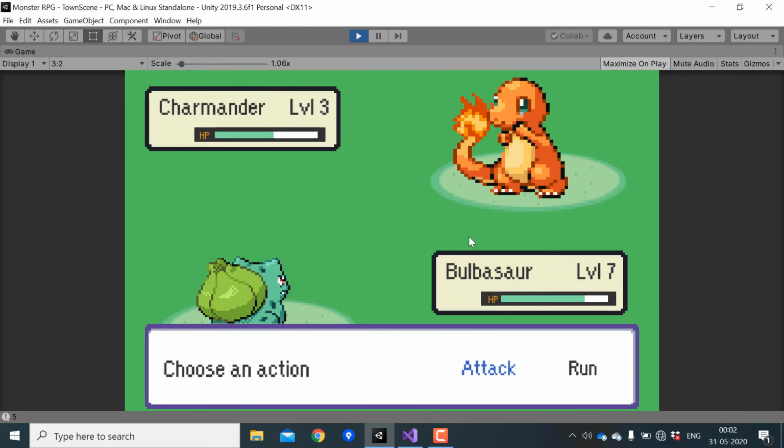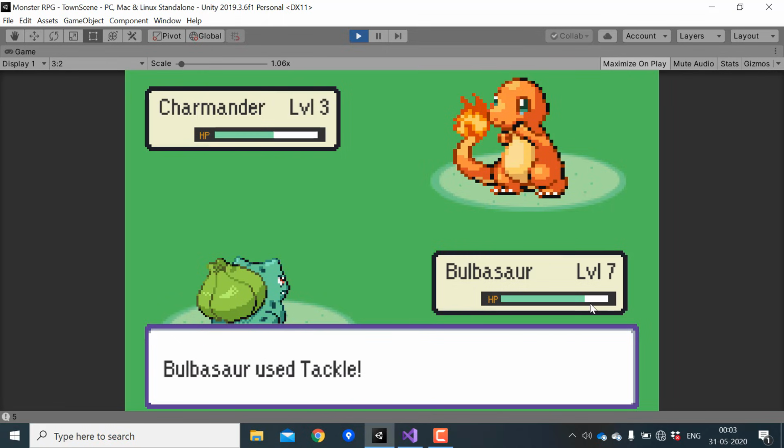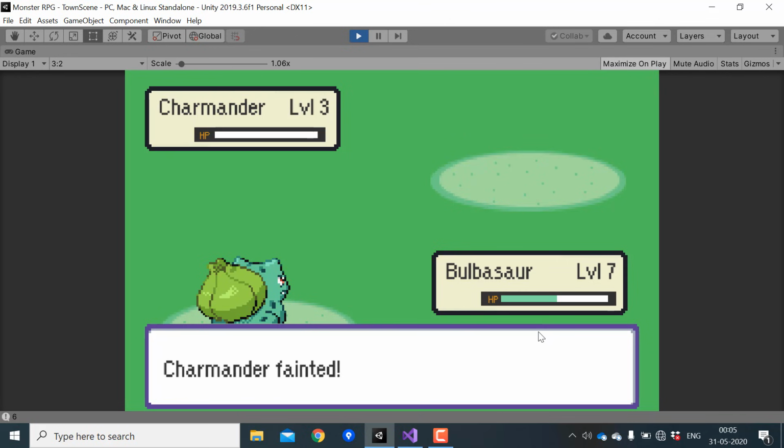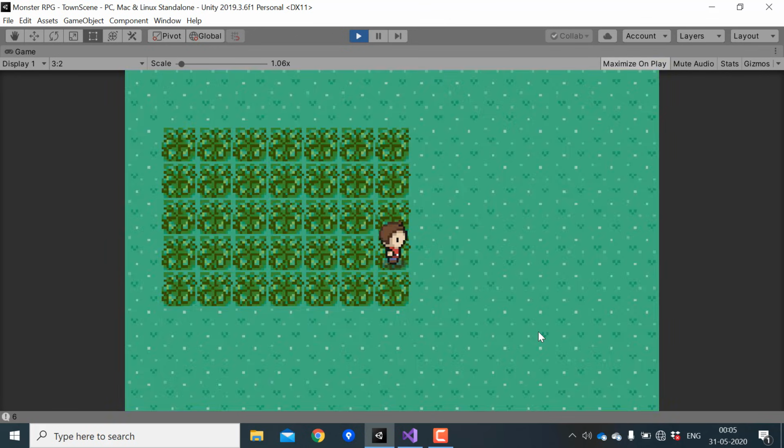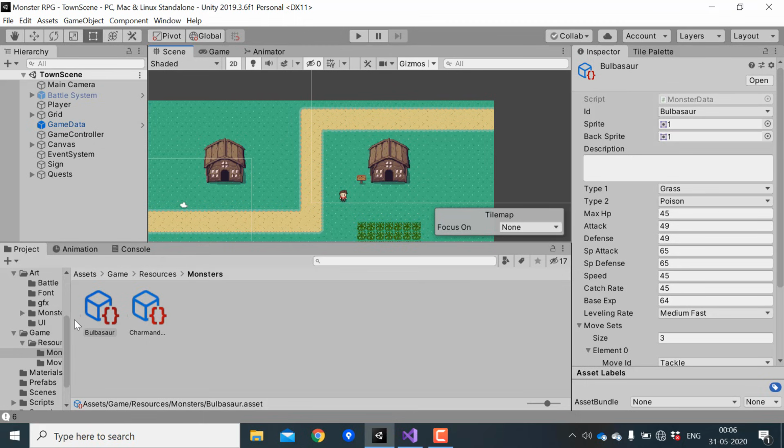Since Bulbasaur is level 7 and Charmander is level 3, Bulbasaur's attack will cause much more damage. So I'll attack again. Now the wild Pokemon fainted, and we will go back to our scene and we can move around like before. The Pokemons are architected by using scriptable objects.